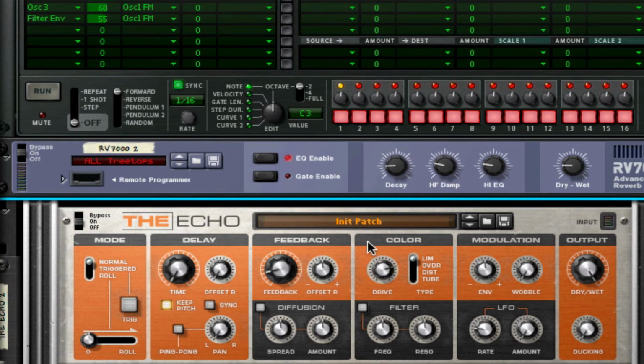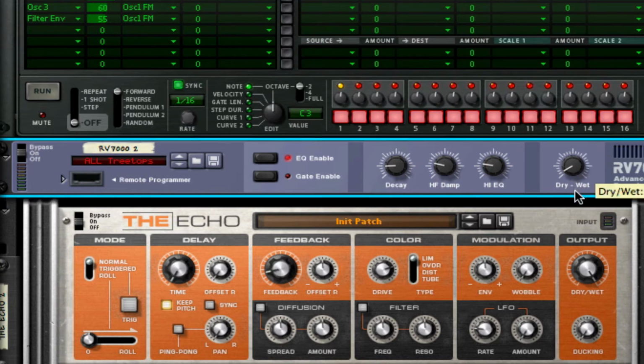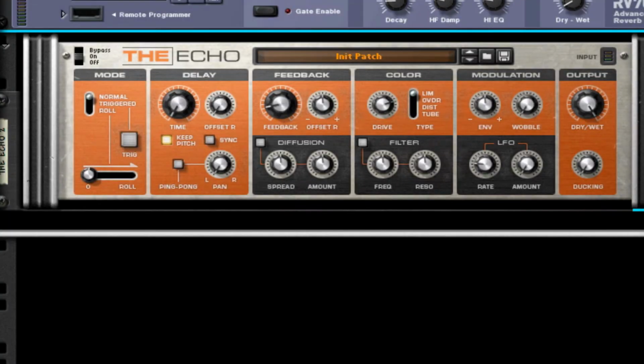Now if you feel like your sound is still a little bit too much, you can always turn down the dry wet to probably about 7. It's a lot less and it saves.